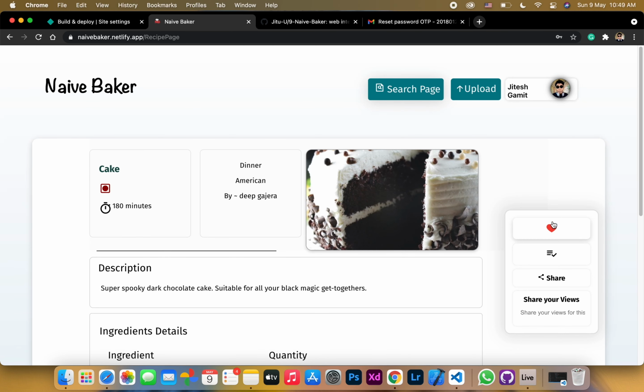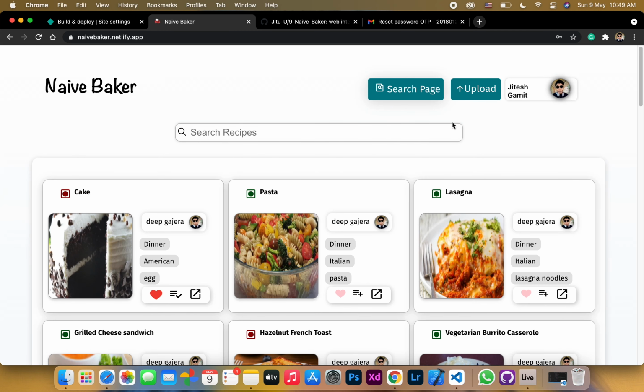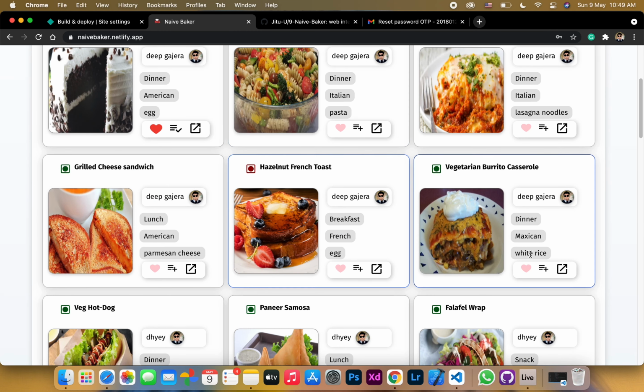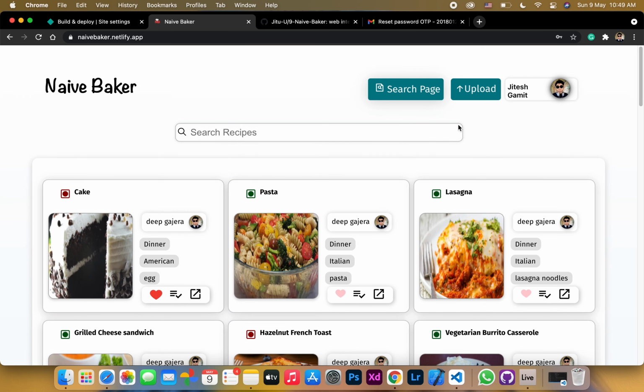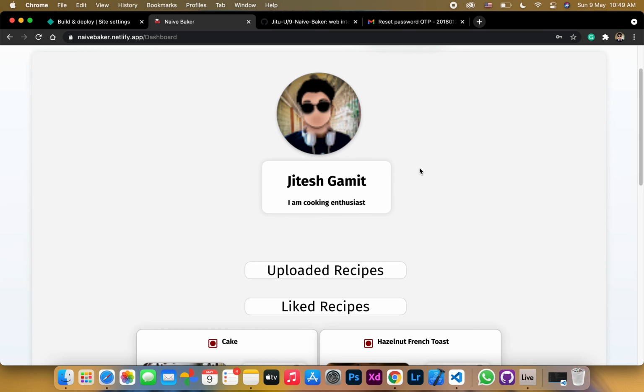then you can go to the home page again, and now you will see, if I like and save these recipes, it will show them in my dashboard. So now we will go to the dashboard by clicking on the profile icon and clicking on dashboard. It will get you to the dashboard page.